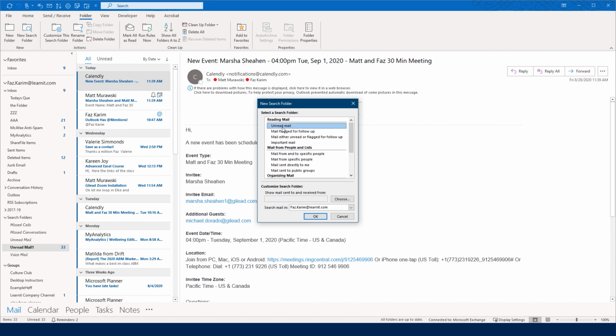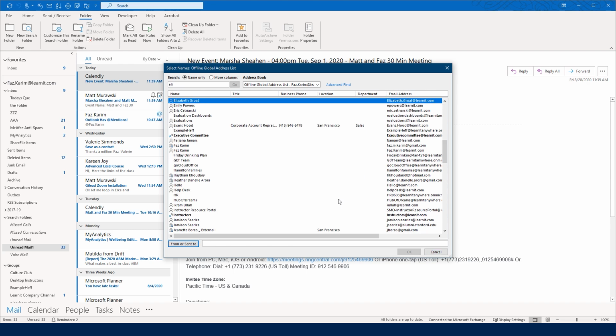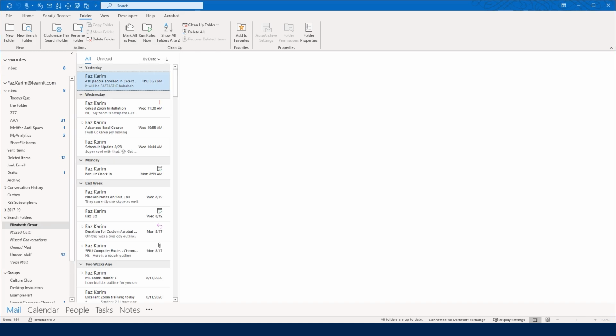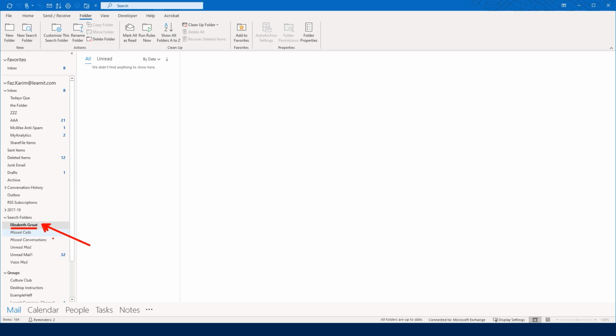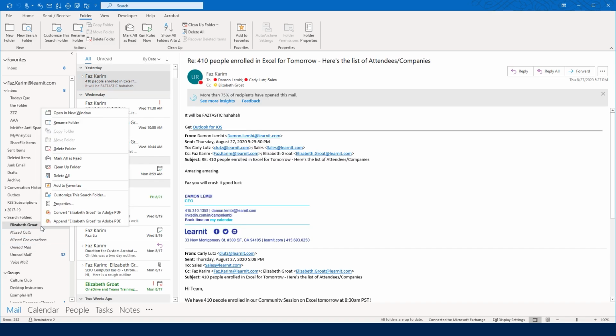Since I changed the setting from unread mail, I have to add the person I want to receive it from. I'm going to choose them from my Outlook contacts. From there, I can filter this list. There's my good old manager, Liz. I'm going to select her and hit OK. When I hit OK, it's going to automatically build me a search folder for Elizabeth, and all emails in my inbox from her will be displayed there.